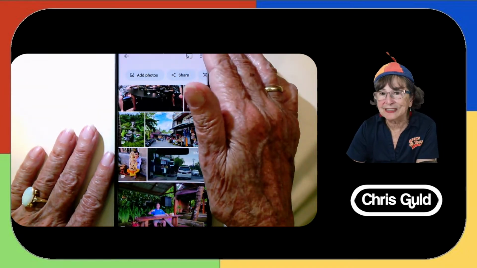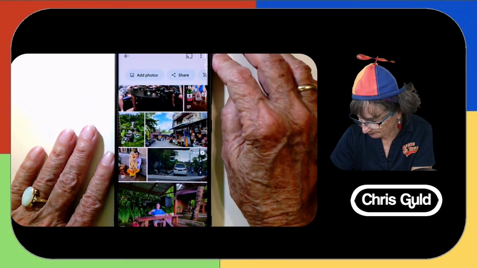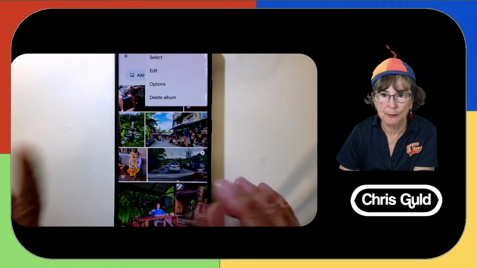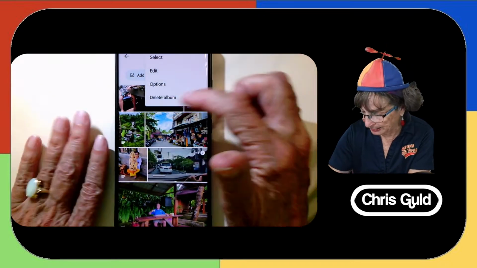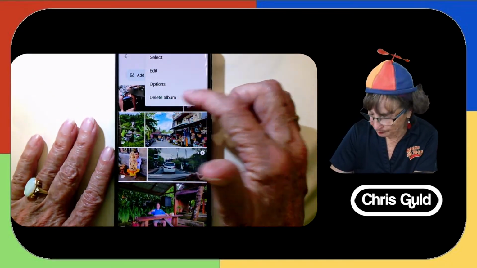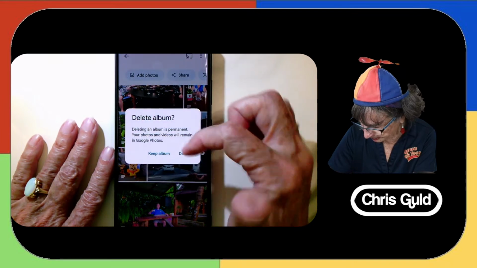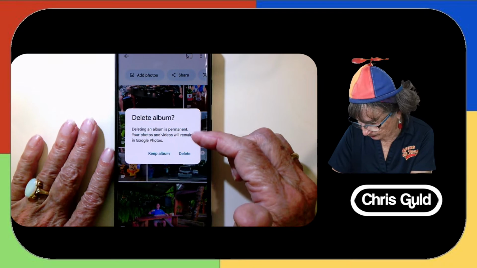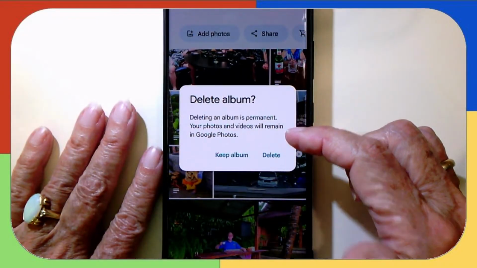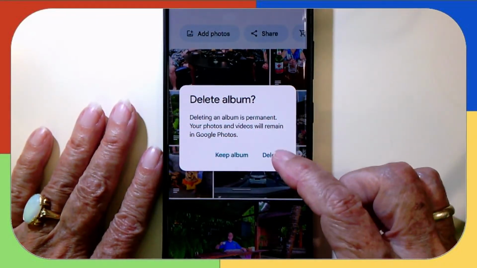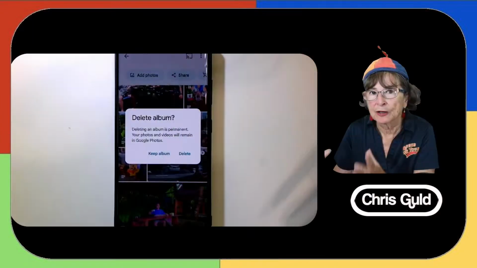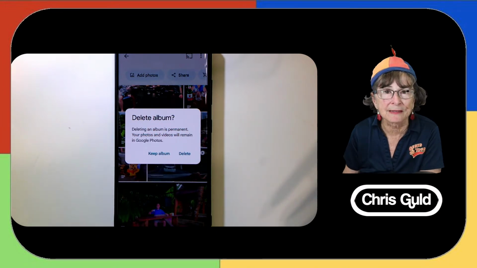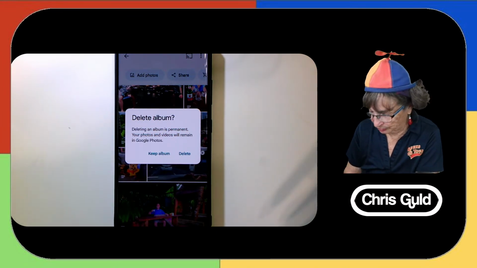I can also delete the entire album. I just tap the 3 dots and notice delete album. I might want to show you some other things, so I'm not going to do that. But if I delete the album, it tells you deleting an album is permanent. Your photos and videos will remain in Google Photos. If I delete it, the Bali group of photos is gone, but the photos themselves are still in your library.